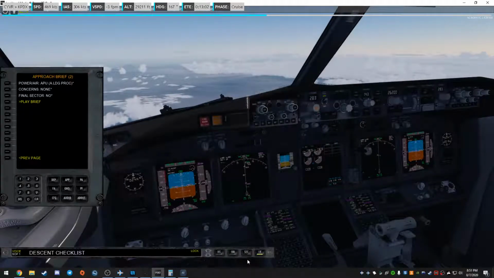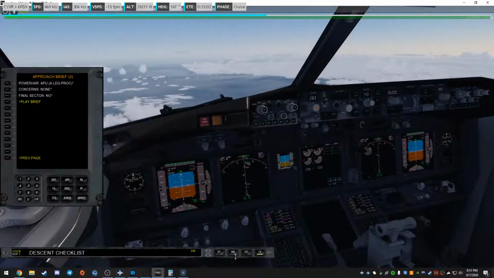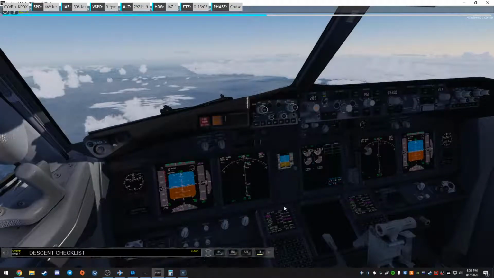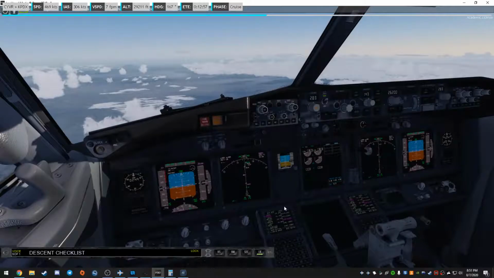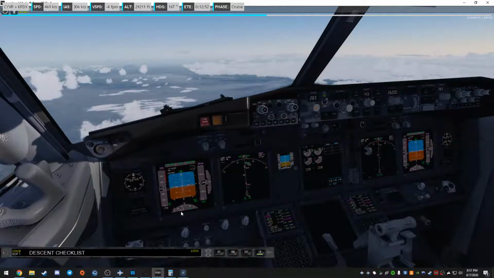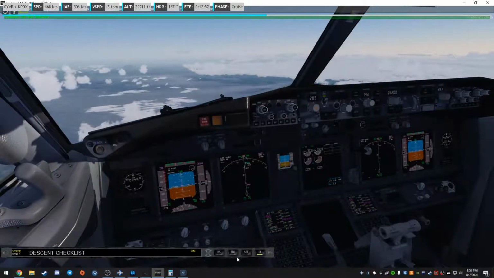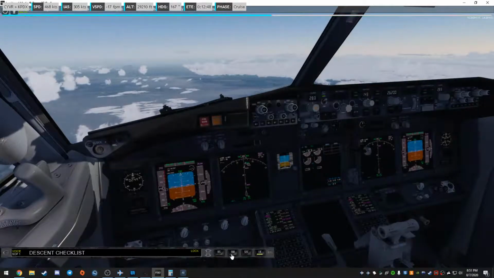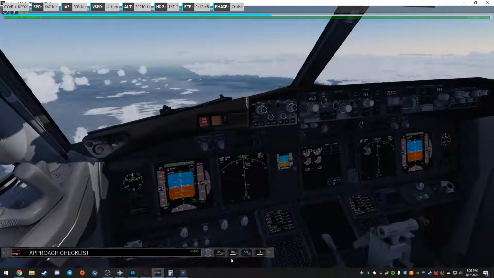Descent checklist. Descent checklist. Pressurization. Landing altitude is 0 feet. Recall checked. Auto brake. RTO. Landing data. Set and check. Approach briefing. Completed. Descent checklist complete.